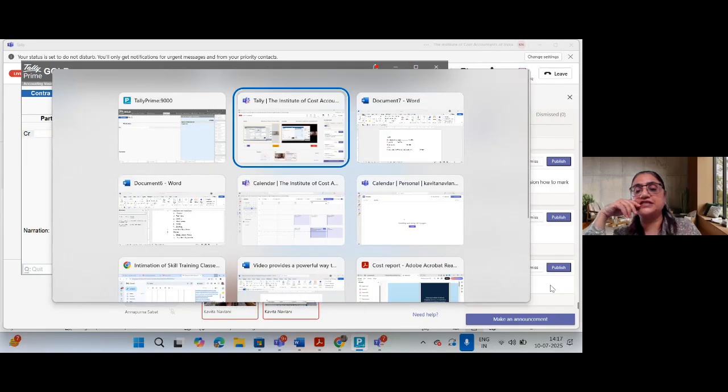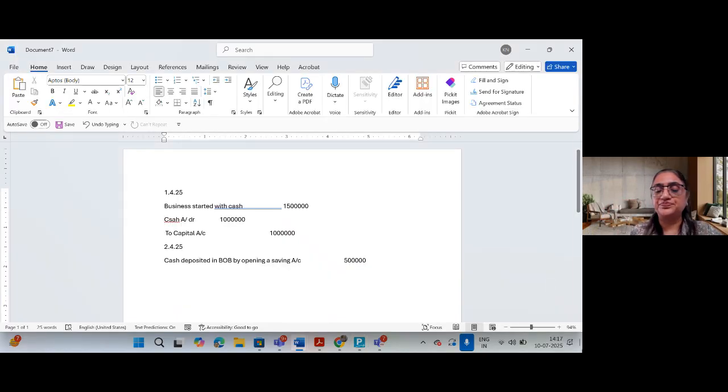Then the third transaction I am going to mention here. That is 1/5, because I cannot change the date to 3/5, so 1/5, 1st May. On 1st May, rent deposit by issuing a bank check number 001. How much did you deposit? 25,000.